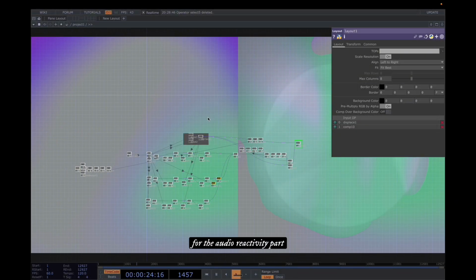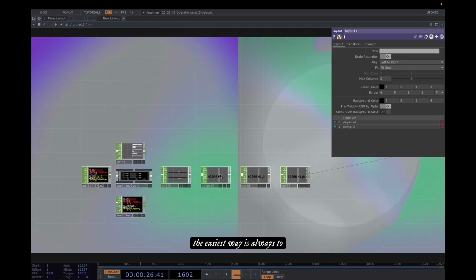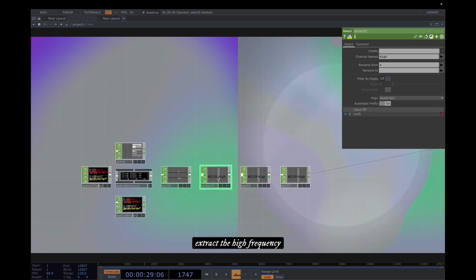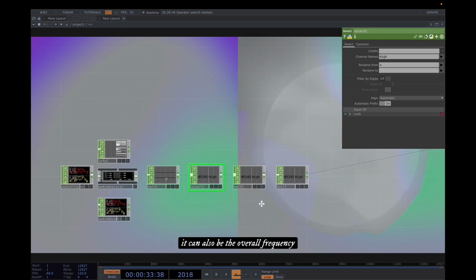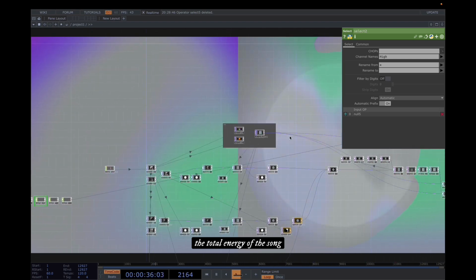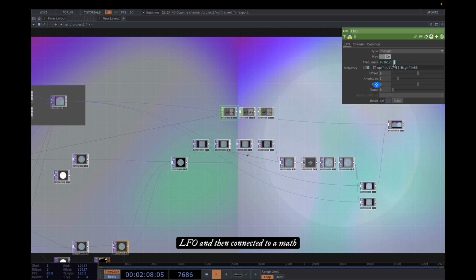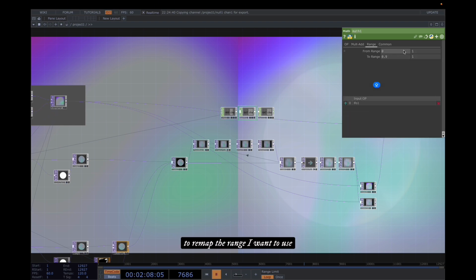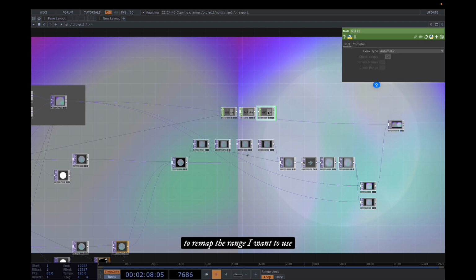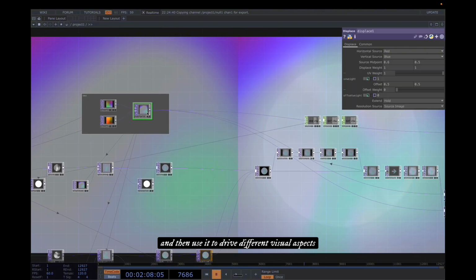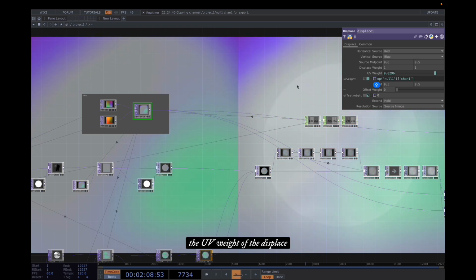For the audio reactivity part, when I'm lazy, the easiest way is always to extract the high frequency, can also be the overall frequency, the total energy of the song. I use it to drive the frequency of the LFO and then connect it to a math to remap the range I want to use, and then use it to drive different visual aspects. For this one, I'm using it to drive the UV weight of the displace, so that the background texture and the color will change in real time based on the overall energy of the song.